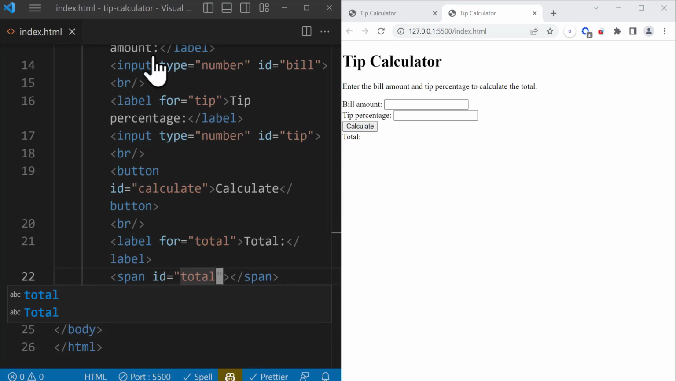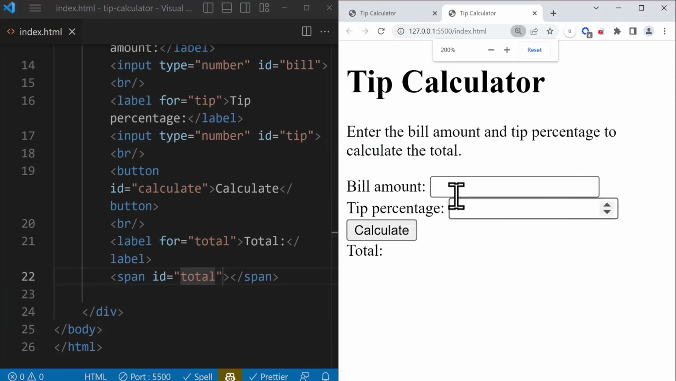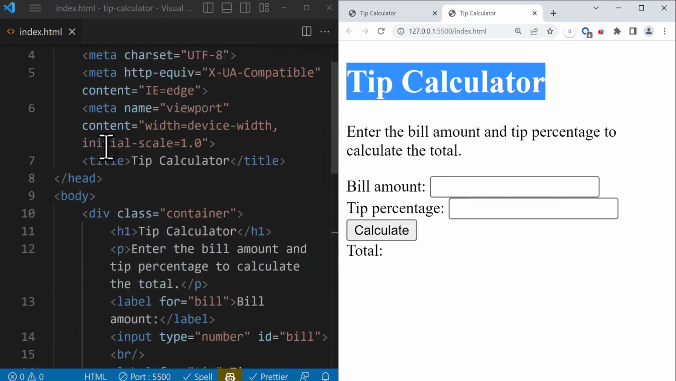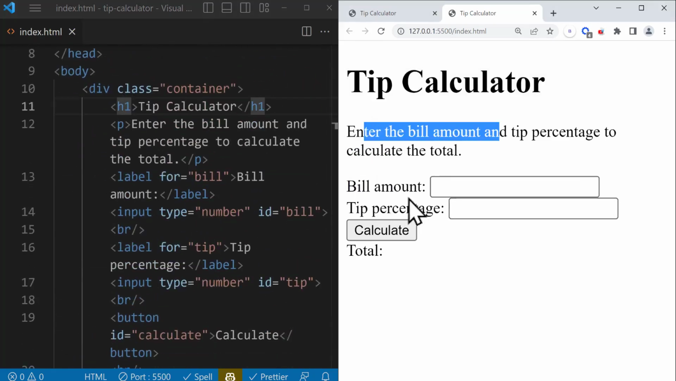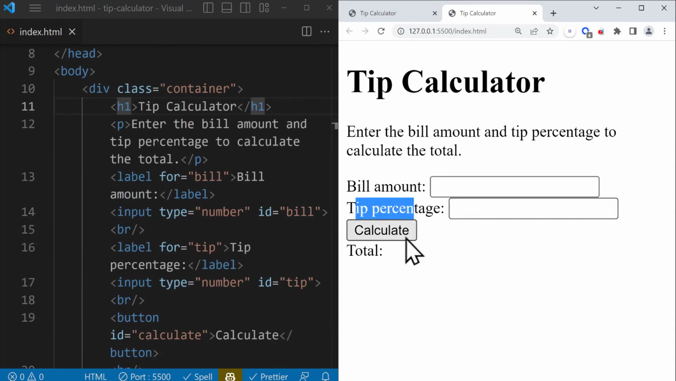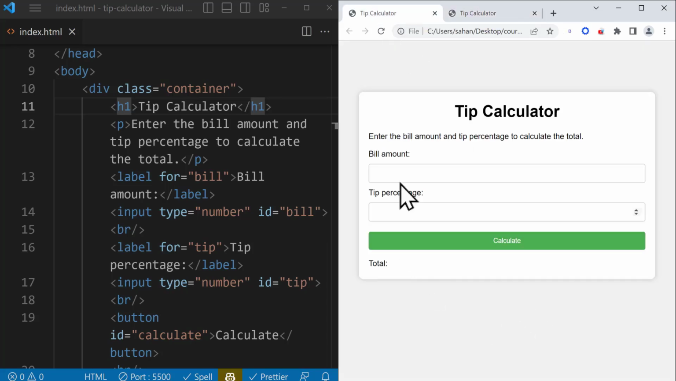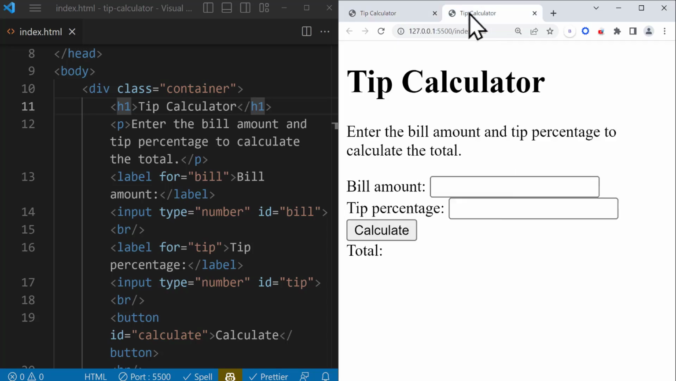Okay, that was it for the HTML part of the project. As you can see, we've just added the h1 tag here, some paragraphs, two inputs with their labels, a calculate button, and finally another label for total. In the next section, we're going to work on the CSS part of the project, and we're going to style it like the one in the final version with this beautiful modern design, a box shadow, and a nice hovering effect for the button. So, see you in the next section for the CSS part of the project.